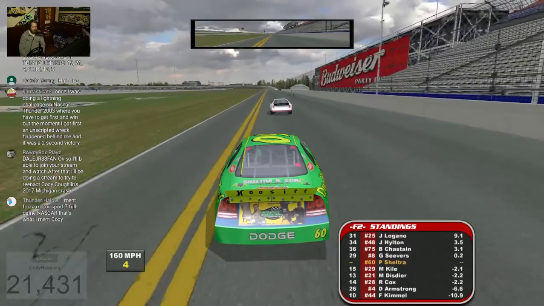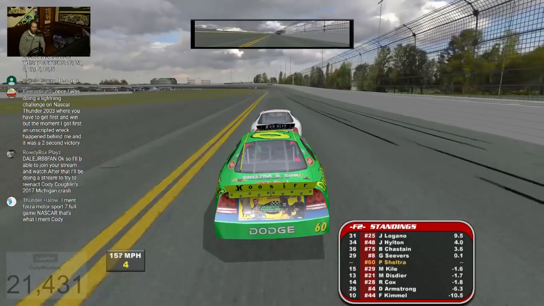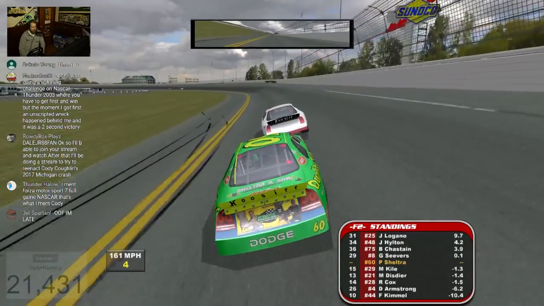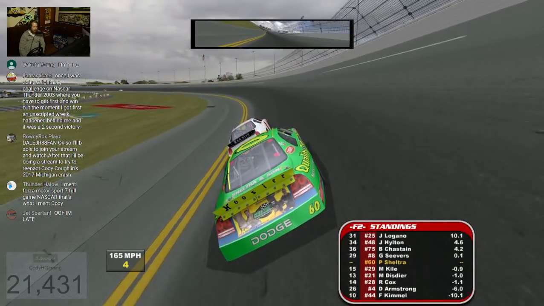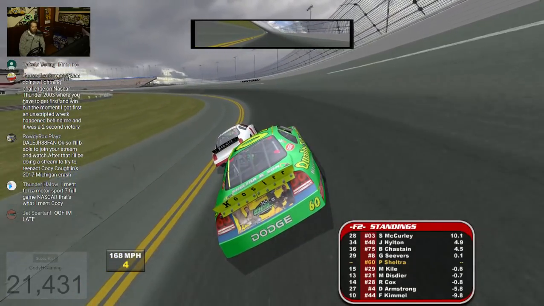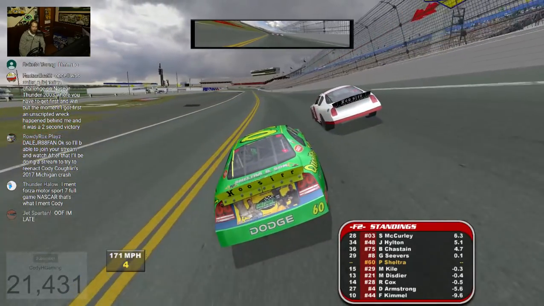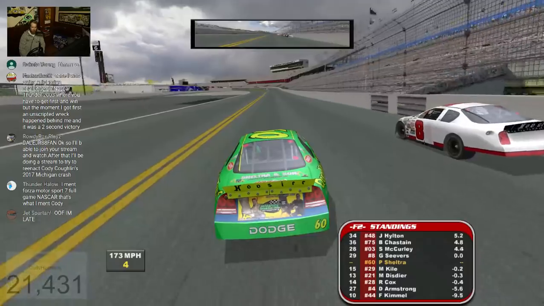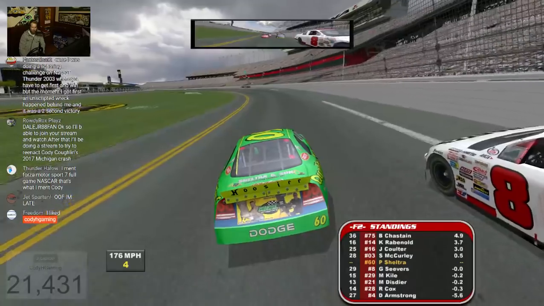Give this guy a big push. Probably would have bent up the bumpers if I did it that hard in real life. Ah, stupid laptop. It's acting up again. It's frozen. What's up with that 4?